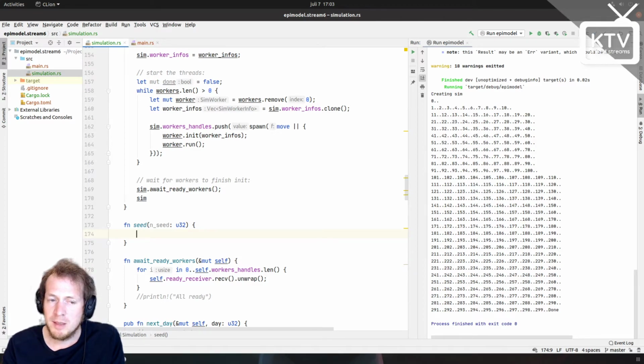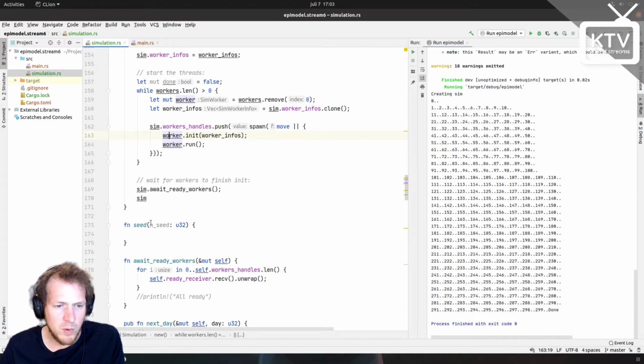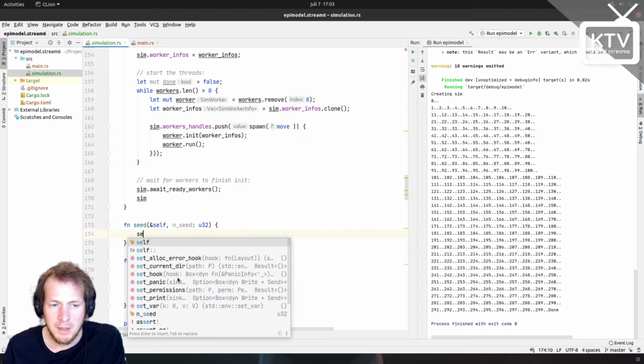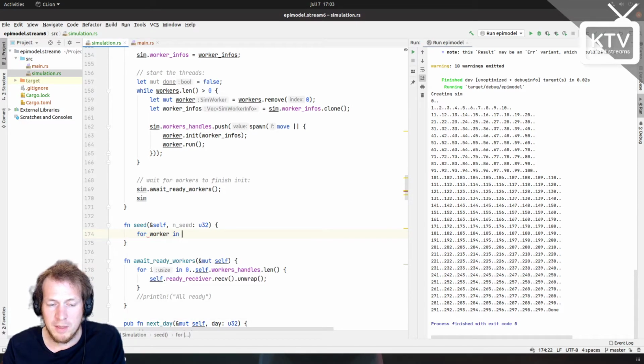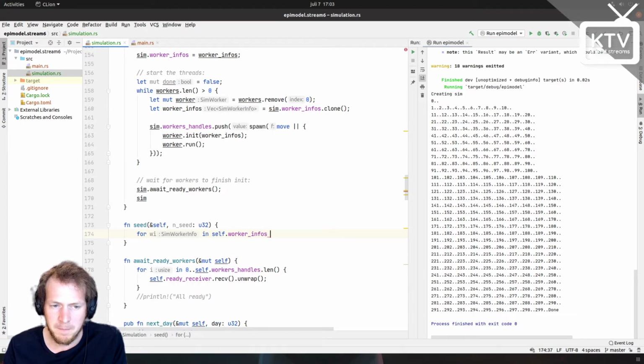Okay, so let's think about this for a second. We then need access to the workers. We do already have worker_infos on sim, so it starts to make sense to have self here. So we're going to do for worker_info in self.worker_infos, and this can just be a borrow. I hope we're allowed to do that.